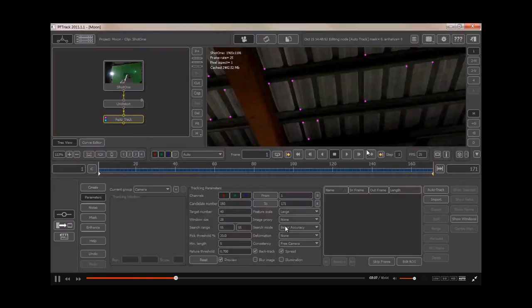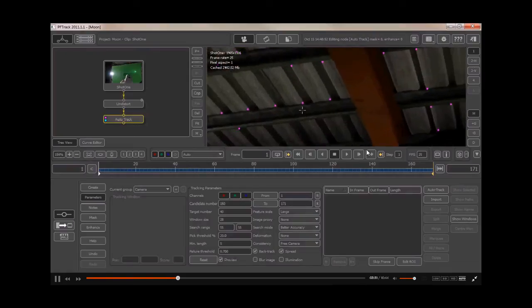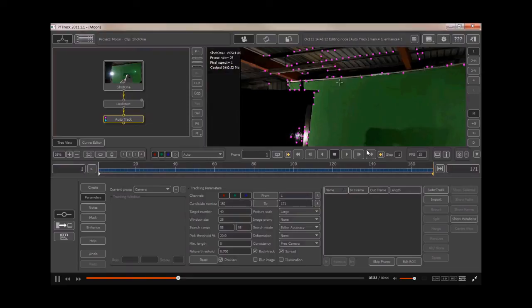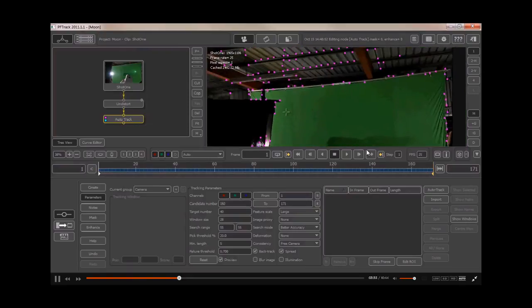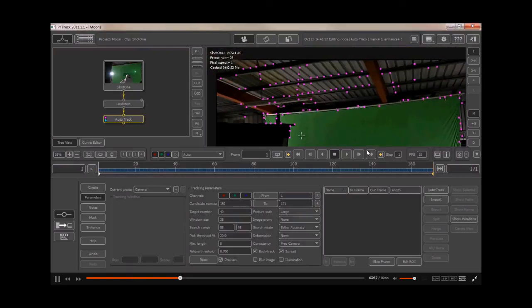So I'm going to choose better accuracy. I can also choose optical flow, but I'm going to be using better accuracy. So that's pretty much it. Let's go ahead and track this.